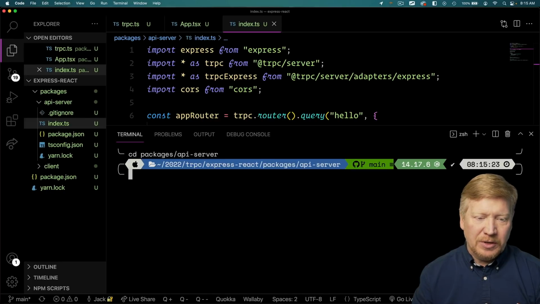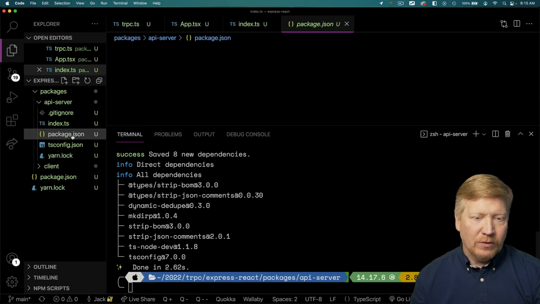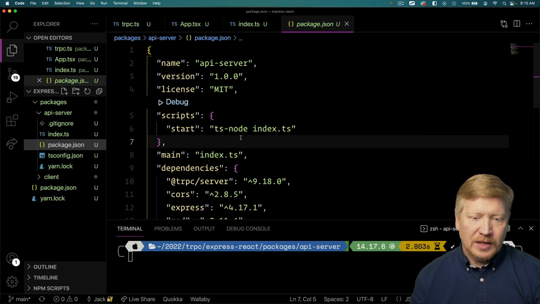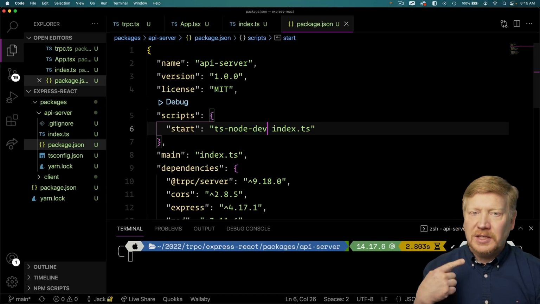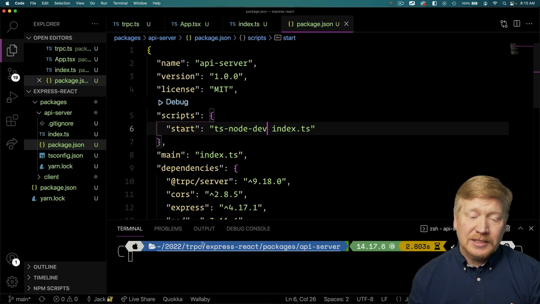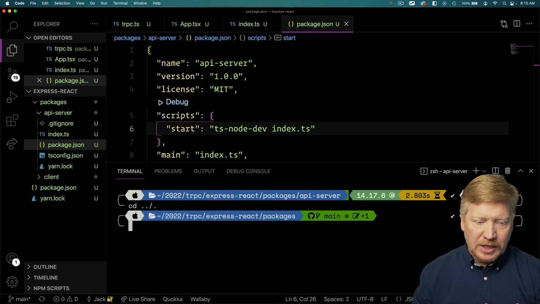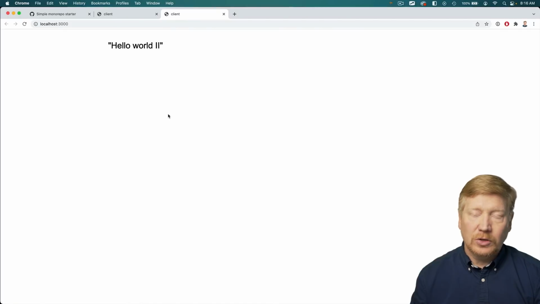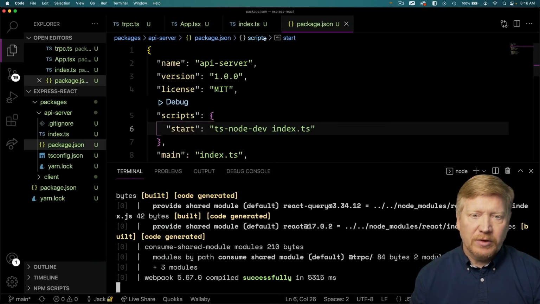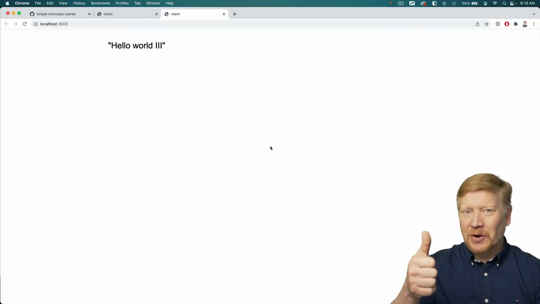So I'm going to go in here into the API server. I'm going to add ts-node-dev in development mode. And then over here in the package.json, instead of doing ts-node, I'm going to do ts-node-dev. And that just means that every time I make a change to index.ts, it's automatically going to reboot the server. All right, again, let's go back up to the top level directory and then do yarn start. And now I get hello world 2, as you'd expect. But if I make a change, let's see what happens. Hello world 3. Yes, perfection.